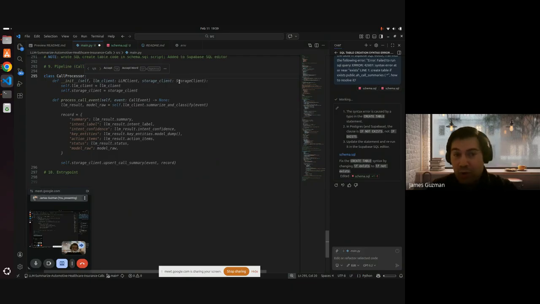We also get back the raw, generated summary from model raw. And then we can create a new record dictionary out of that, which pretty much contains everything that was related to the LLM result plus the model raw. And then we pass the event and that new record to our storage client to do the upsert call.